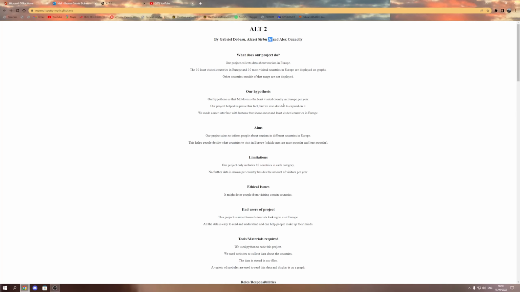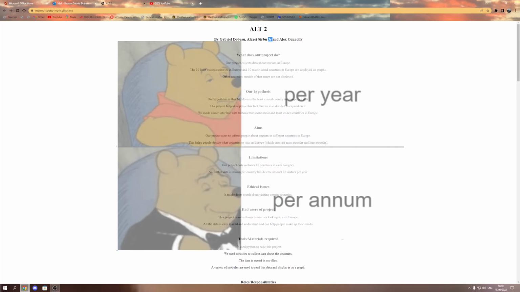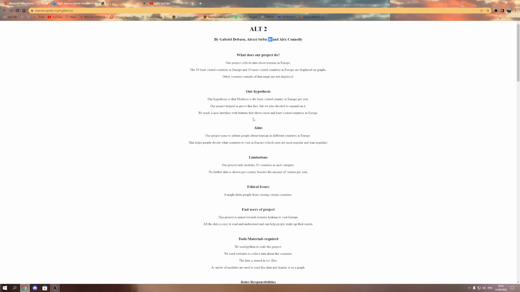So our hypothesis was initially that Moldova is the least visited country in Europe per annum, and to prove this fact, we also decided to expand on it, show the 10 least visited countries. And because Gabriel is a great coder, he decided to make his own user interface with buttons and fancy stuff to show the least and most visited countries. Spoiler, it also has a quit button.